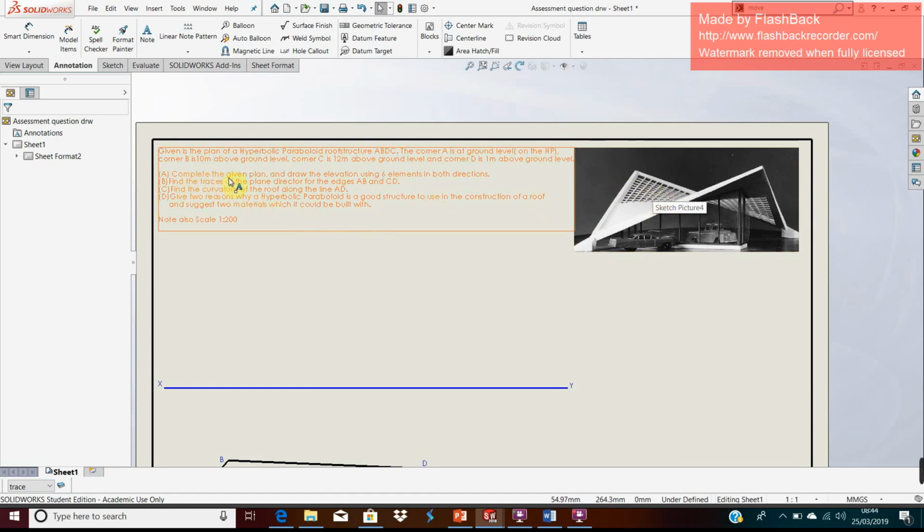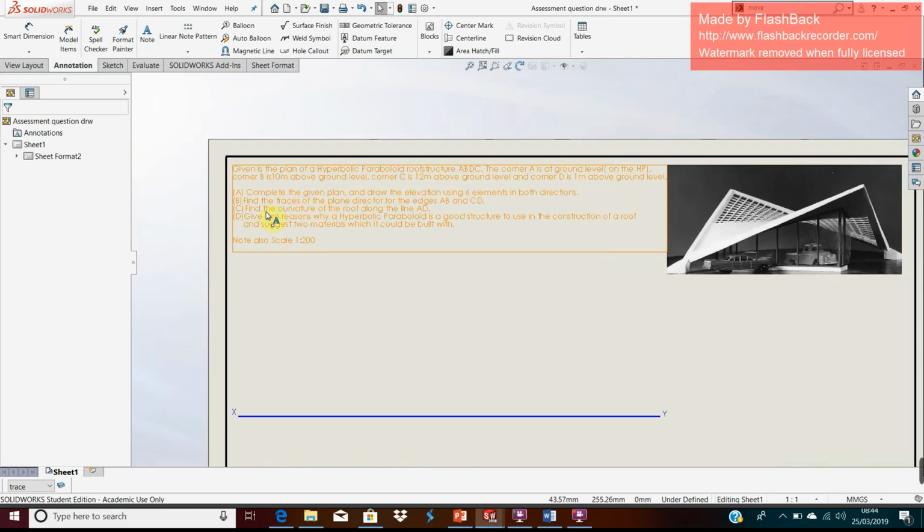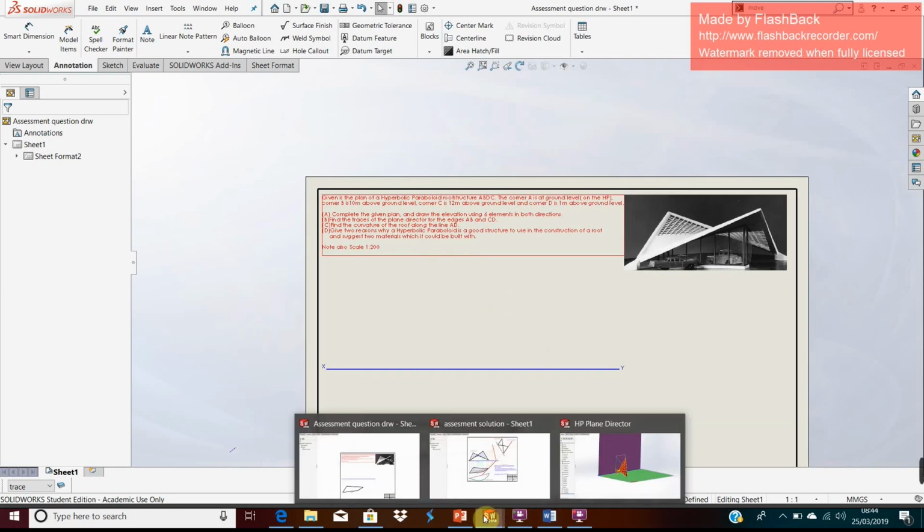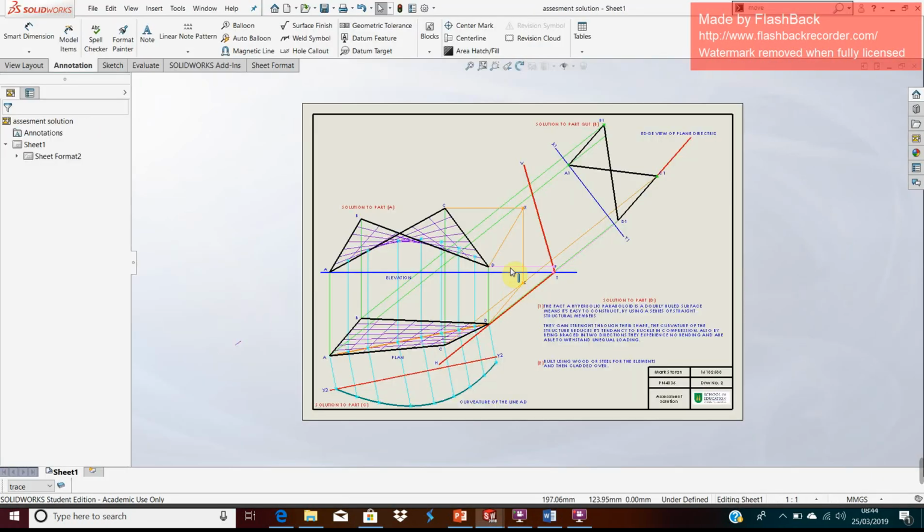So in the question, I wanted the students to complete the given plan and draw the elevation using 6 elements in both directions. And for part B then I was kind of throwing them in at the deep end. I wanted them to find the traces of the plane director for the edges AB and CD. Part C then, find the curvature of the roof along the line AD. So like I asked this question, if students didn't get part B, they could still do part C, so they could pick up marks, you know. And then part D was just a STEM question I wanted to include because I think it's becoming more and more important. So I'm just going to jump in now and show you the solution.